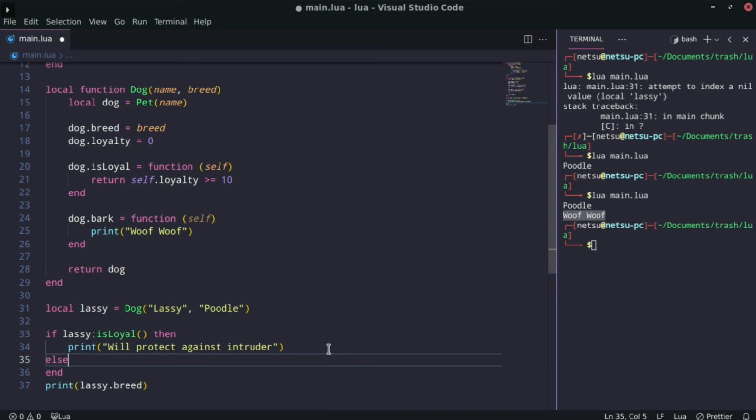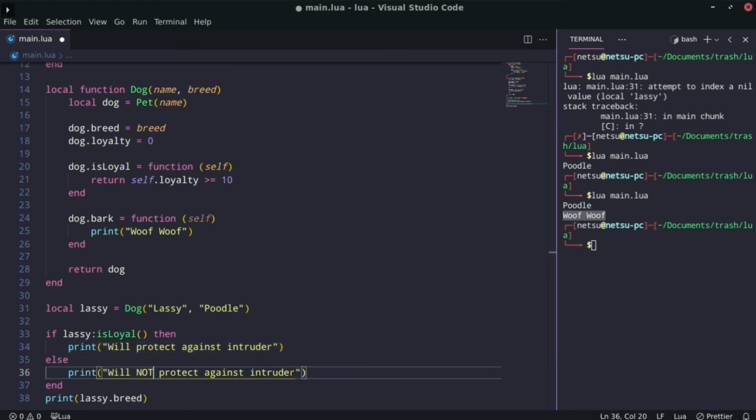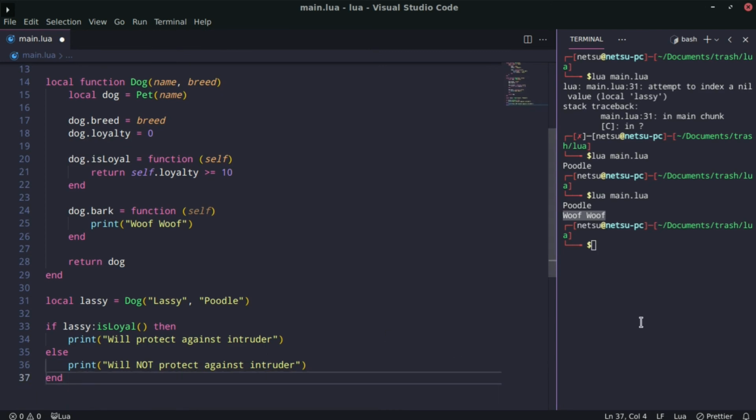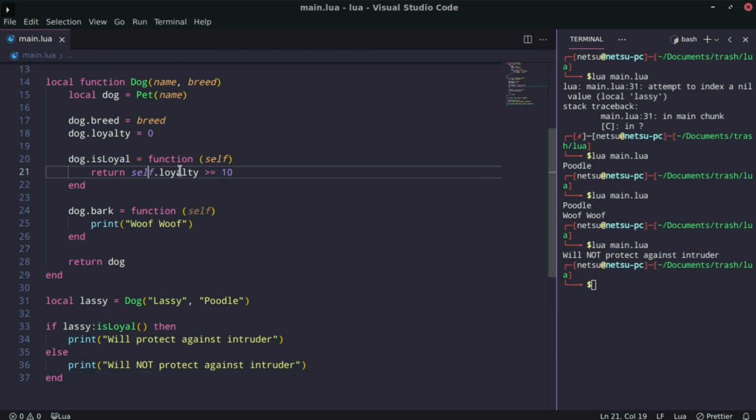Else, we can print, because they're not loyal, they will not protect you against intruders. Will not protect. Let's save and run that. And as you can see, will not protect against intruder. Now let's say we wanted to increase this loyalty right here.